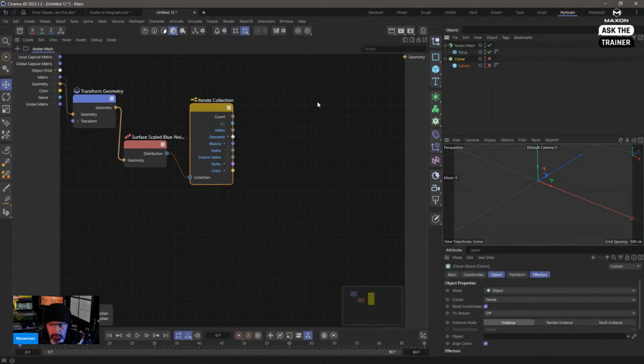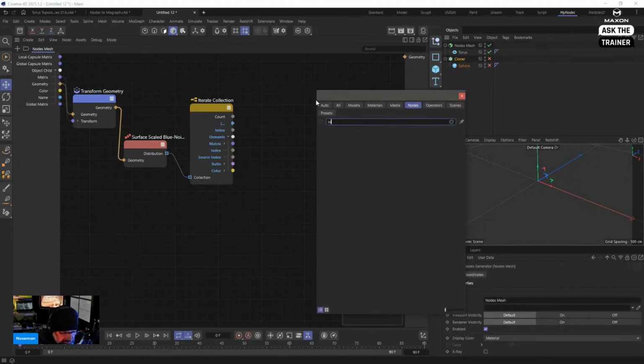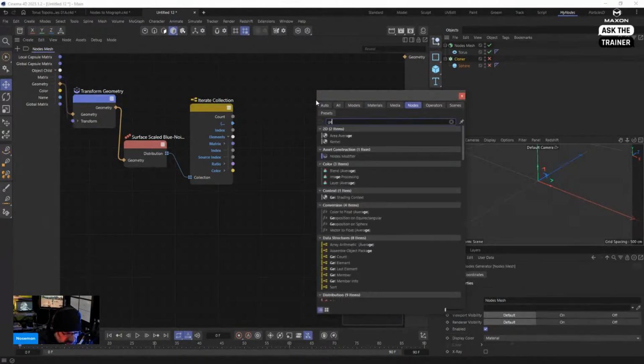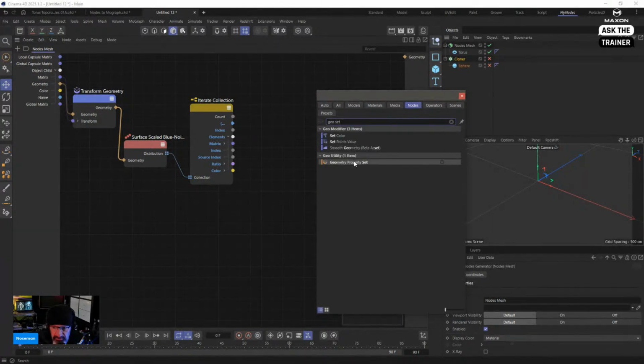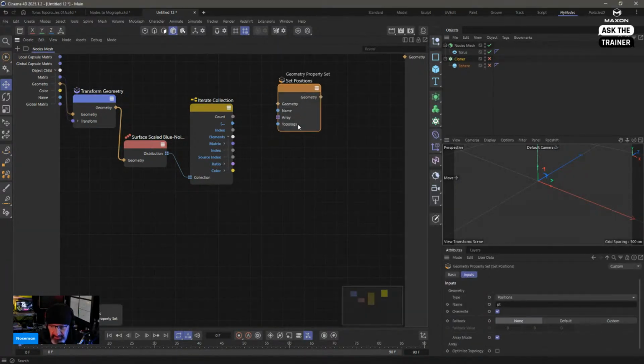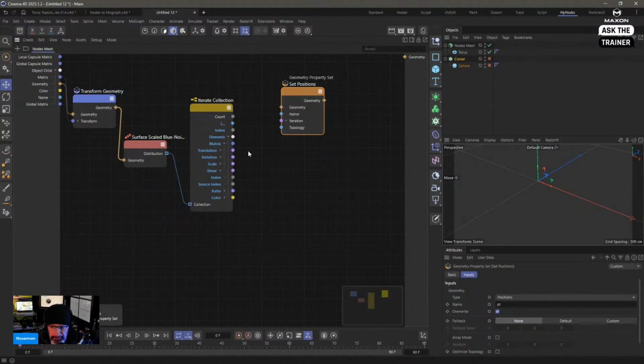It understands points. So what I'm going to do is set point, not set point, geometry set, sorry, geoset will give you a geometry property set. By default, it's set to positions. So you can feed it an array or an iteration, deselect the array mode, and it will get an iteration. And I'm going to feed all the point positions from what this surface scale blue noise is creating.